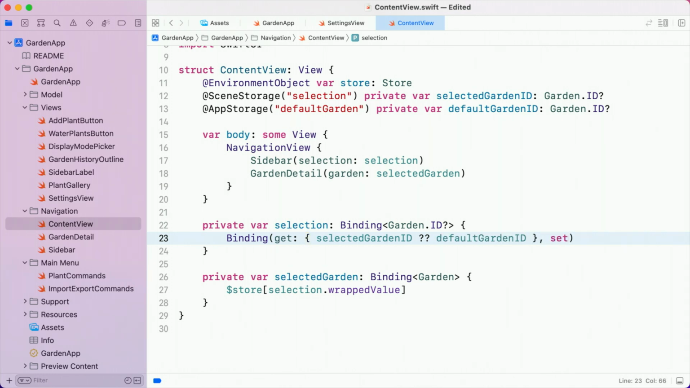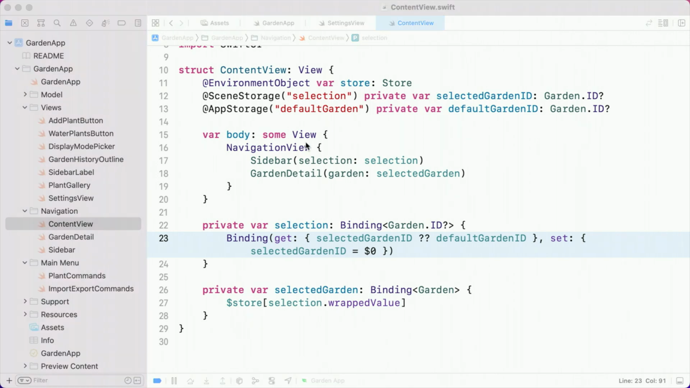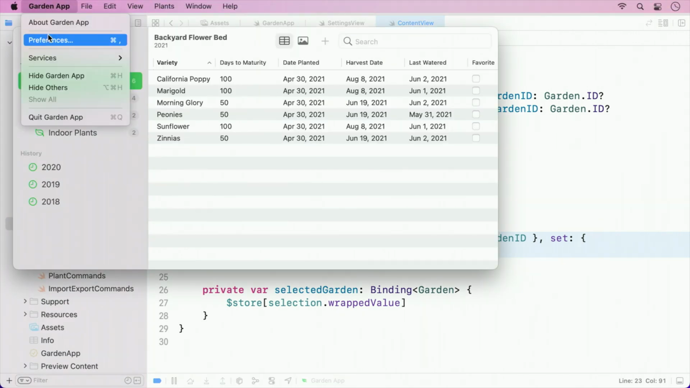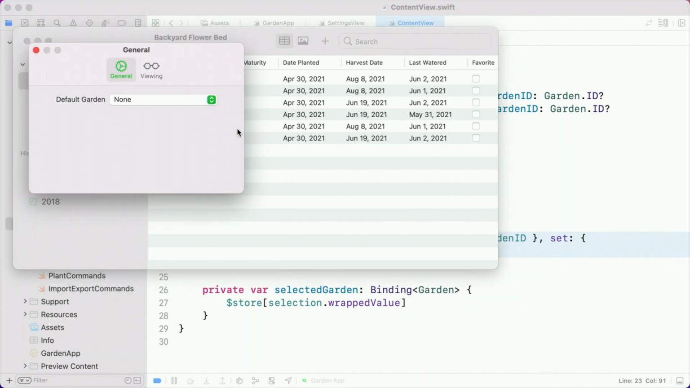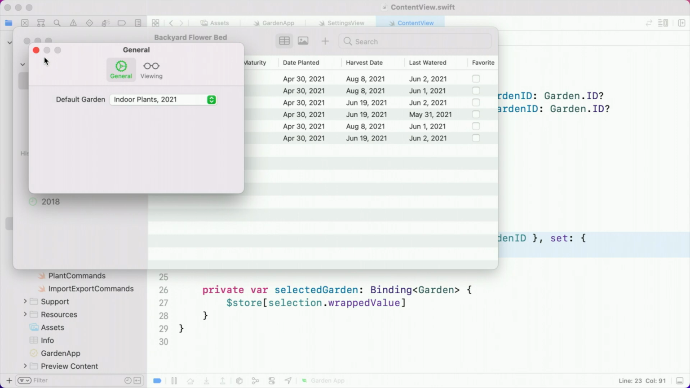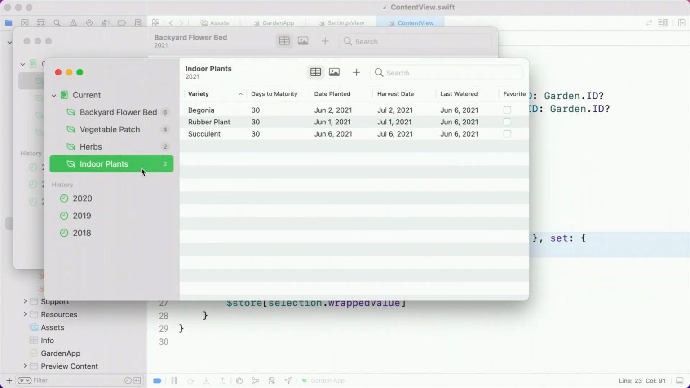And then for the setter, we only want to update our selected garden ID. We don't actually want to update our default garden. So I'm just going to say selected garden ID equals $0. All right. I'm going to run our app. Open the Preferences menu item here. And I'm going to select indoor plants as my default garden. Now open a new window, and we see indoor plants is selected.